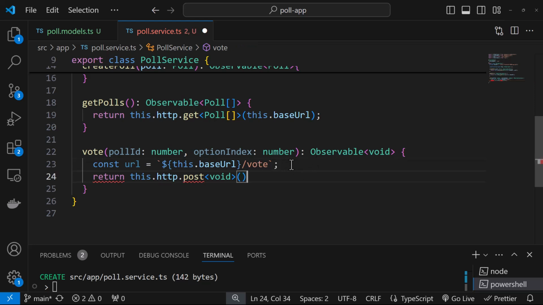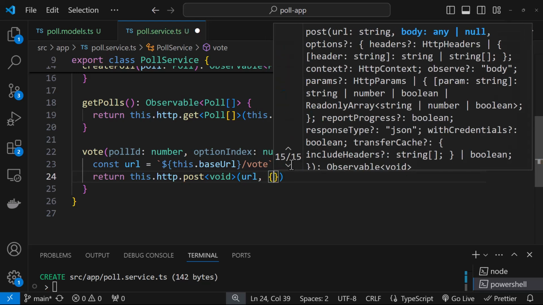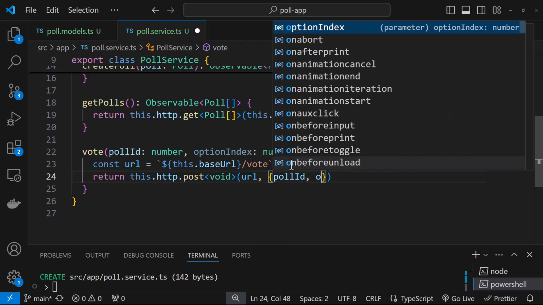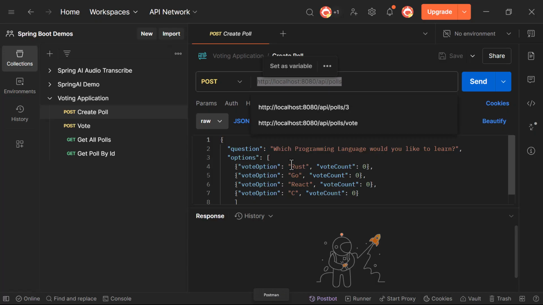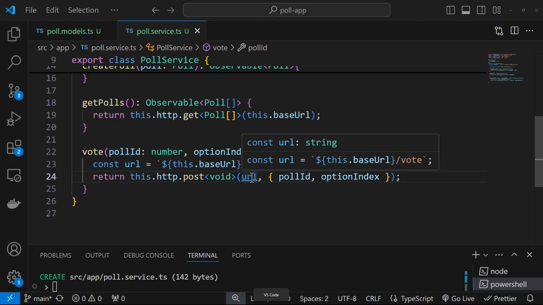Now what I will do is I'll say return this.http.post void, and over here I'll say url. So for this URL, I need to send this data. I'll send pollId, comma, optionIndex. This is the data that you need to send for vote, right? I'll just add some spaces over here, save. And you can review this in Postman over here. You can see pollId and optionIndex. That is what we are doing.